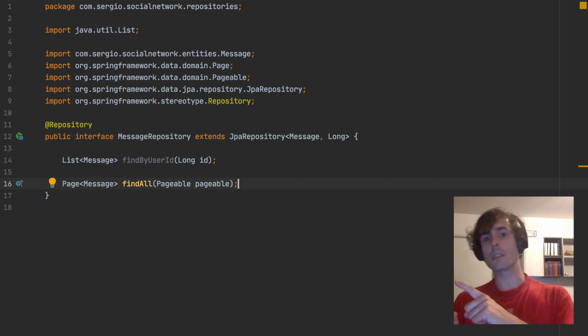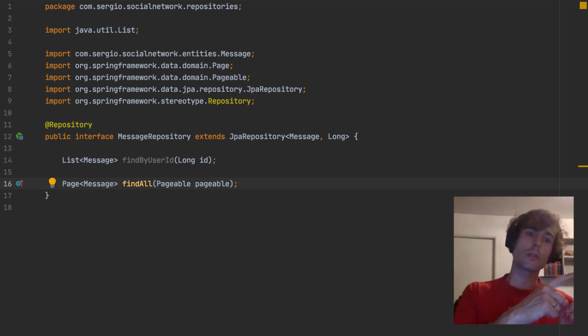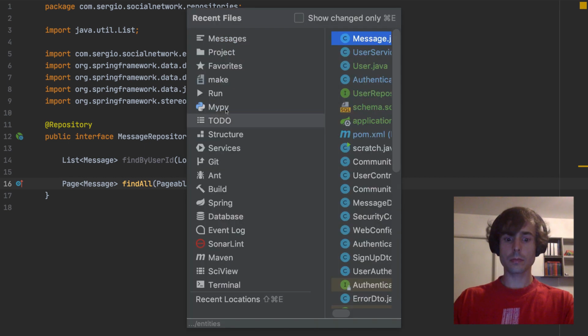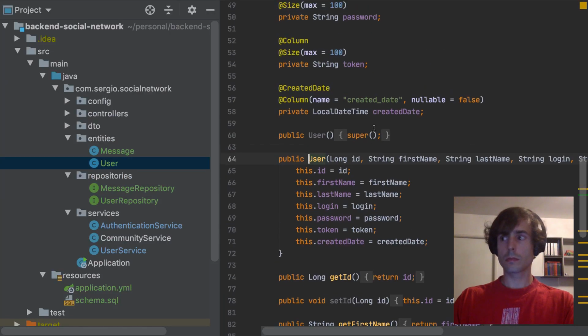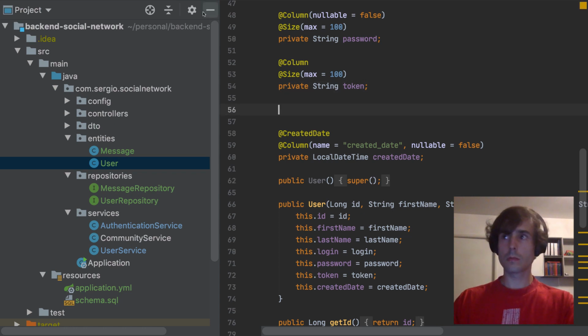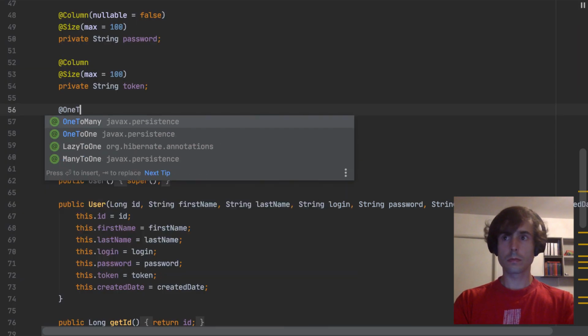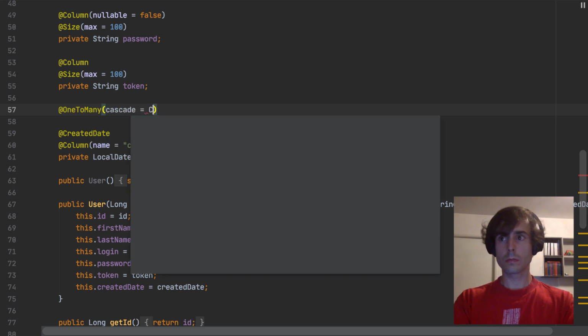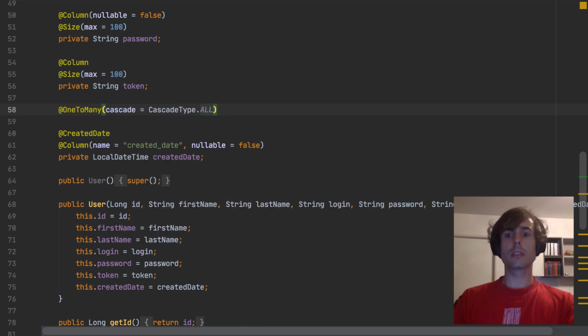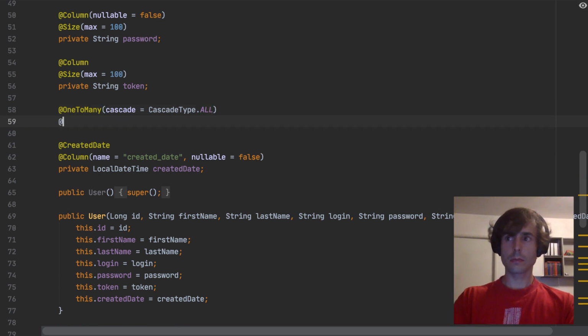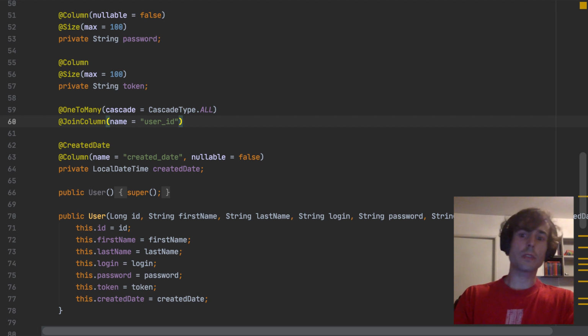I have made the connection from the messages to users, and now I need it from the users to messages. This means that any change on the users will update the messages. To specify which column from the messages will be used to map the ID of the user.